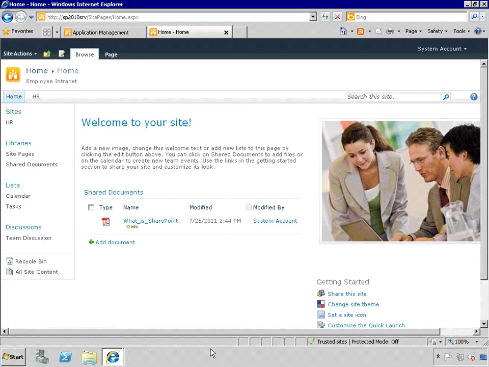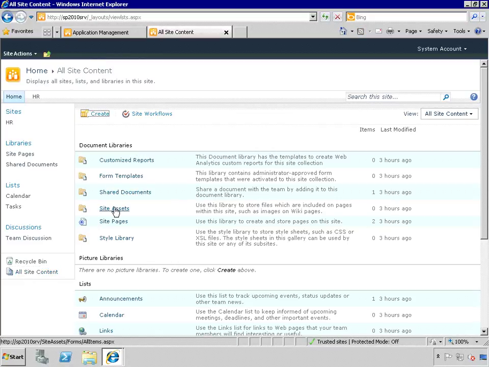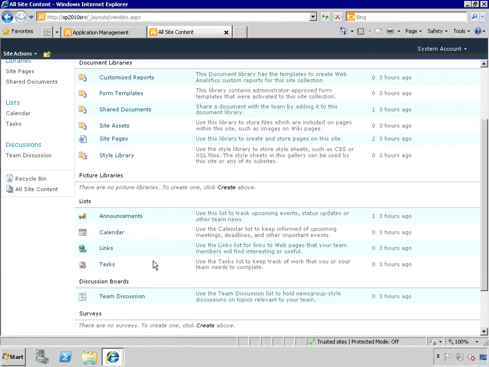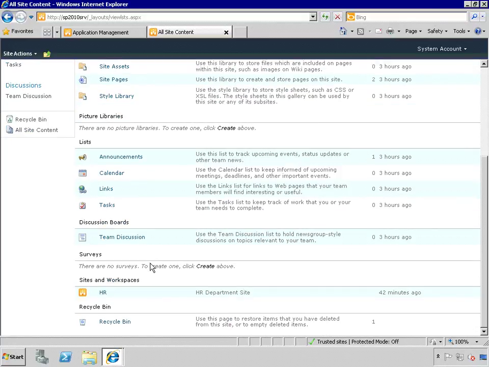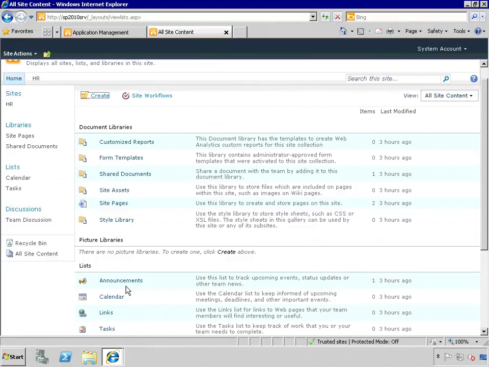So let's go ahead and upload our image. We're going to go to All Site Content, all the way down at the bottom on the Quick Launch. Site Assets, it lists all the document libraries that you have here, the picture libraries, if you have any, lists, discussion boards, surveys, sites and workspaces. You can see that the HR department site is down there and the recycle bin.